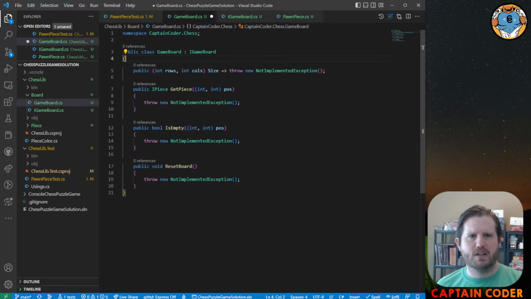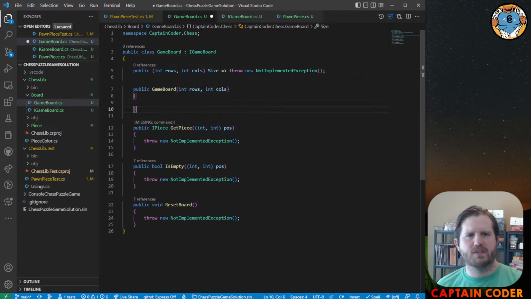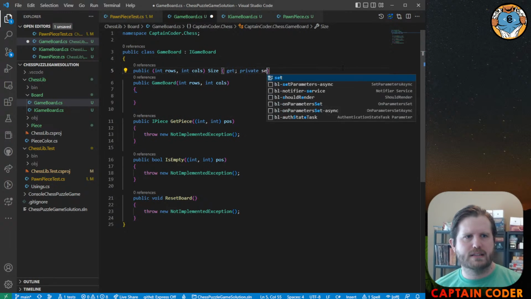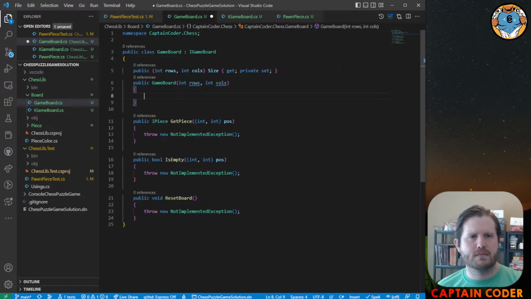Someone tell me if I'm wrong by putting my properties above my constructor. I should look up a style guide. Yeah, this should be a get, private set. And I guess I should do this.